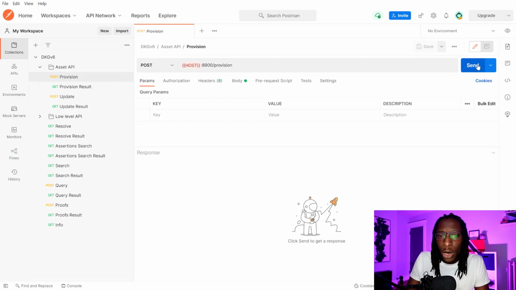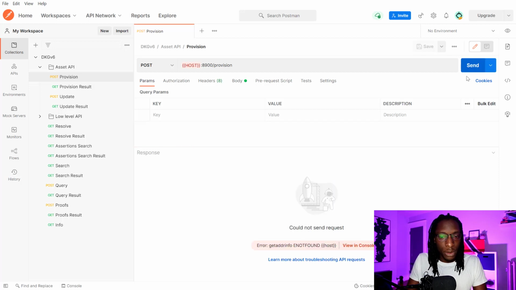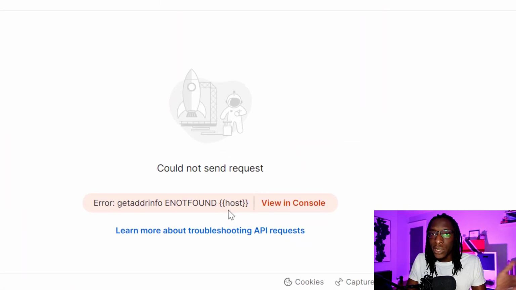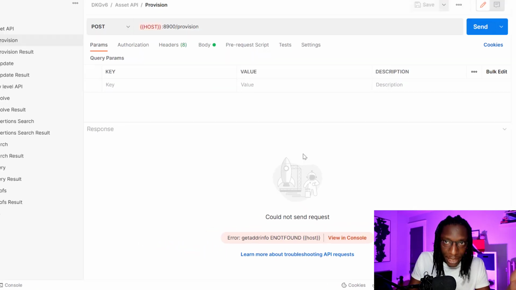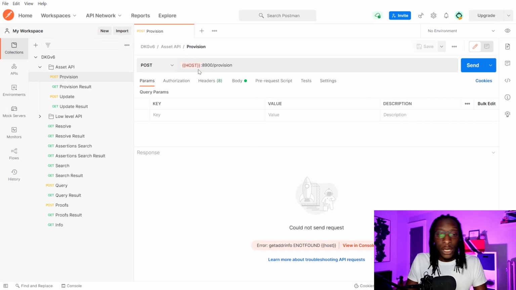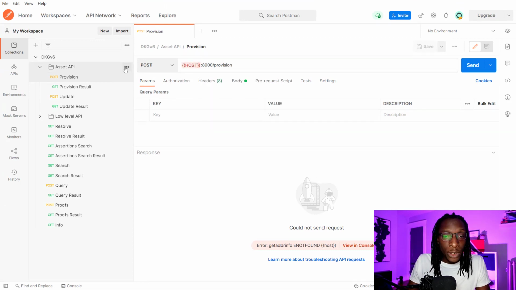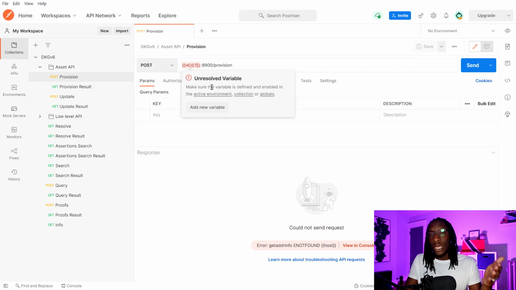So let's start off by trying to send this asset through. What's going to happen? Well, it says our host is not found. This is happening because we have not yet connected our Postman application to our OriginTrail node. And if we check here, it says this variable itself is undefined. There's no value in this variable.